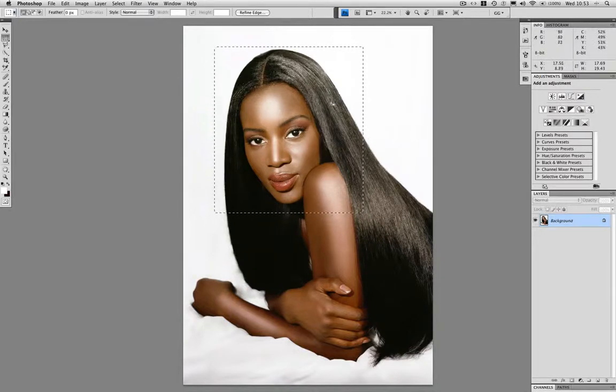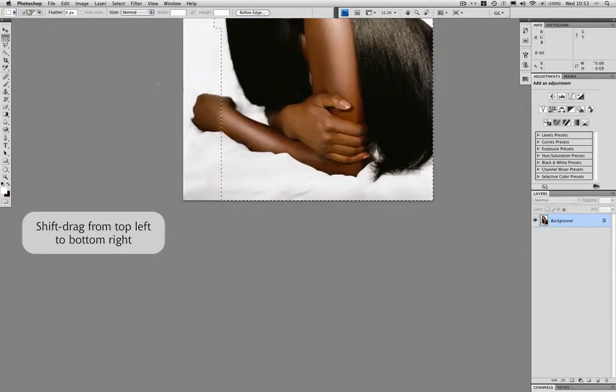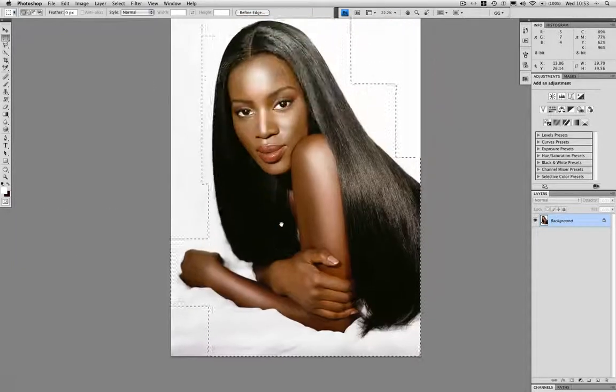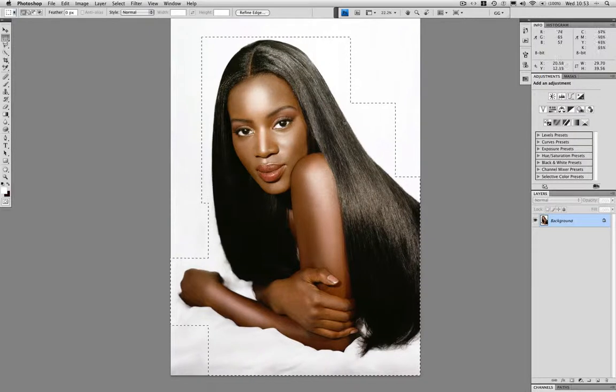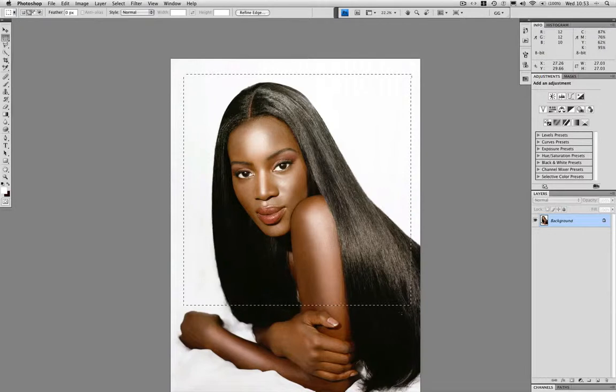But if I wanted to, I could just make a very quick selection of a subject, and using the Shift key I can add to this selection. So the Shift key is universal, it always adds to the selection. Something else it does, if I wanted to cut out a square, an absolute square of this image, maybe to crop it, I could hold down the Shift before I start dragging, and as I start dragging here you can see it's a perfect square.